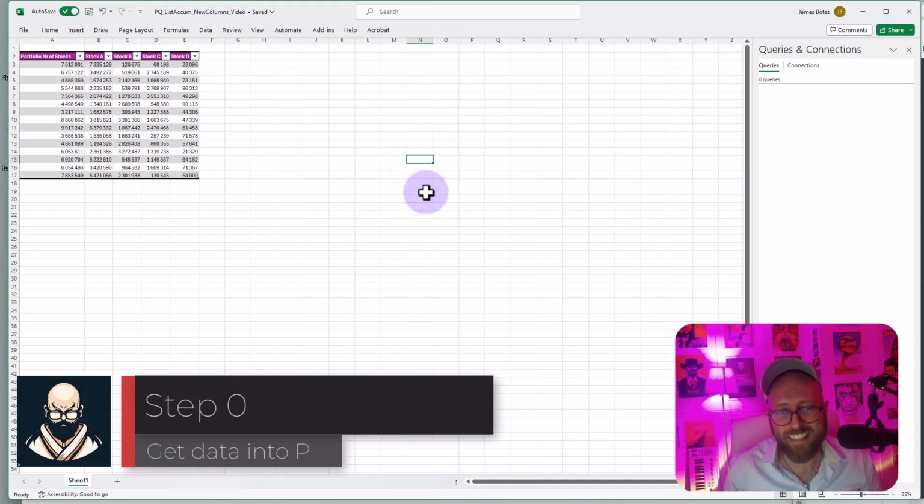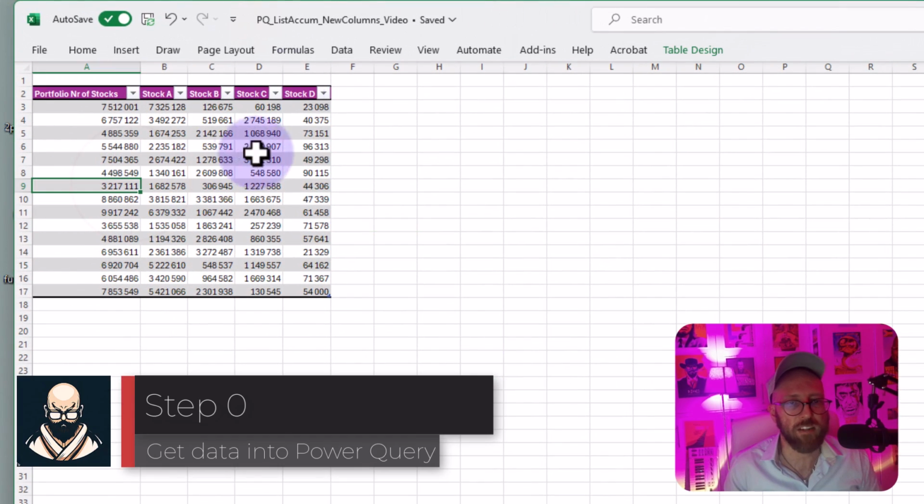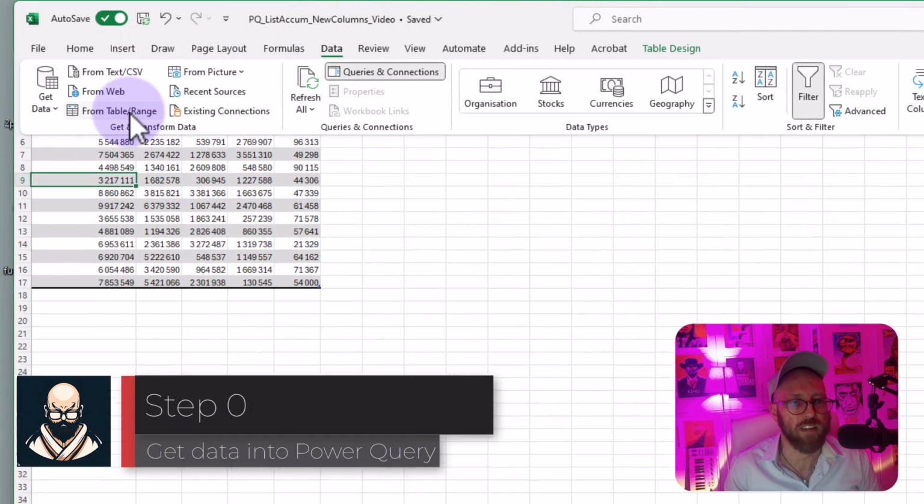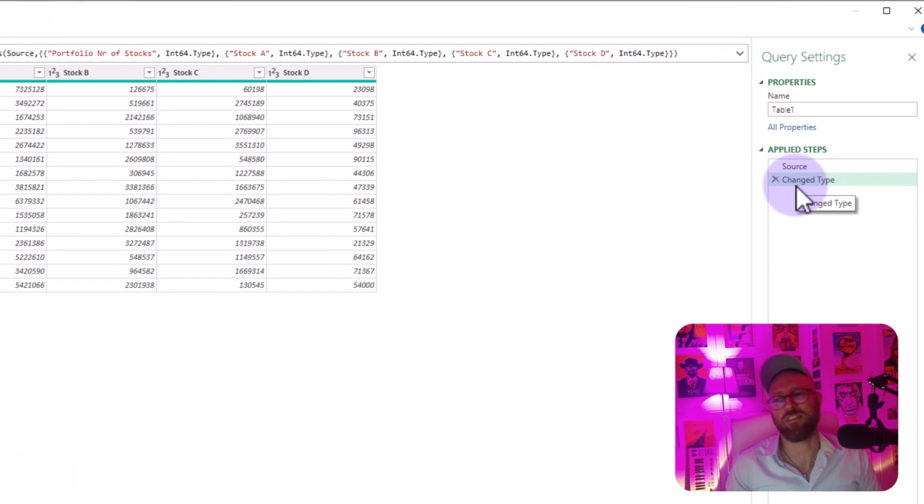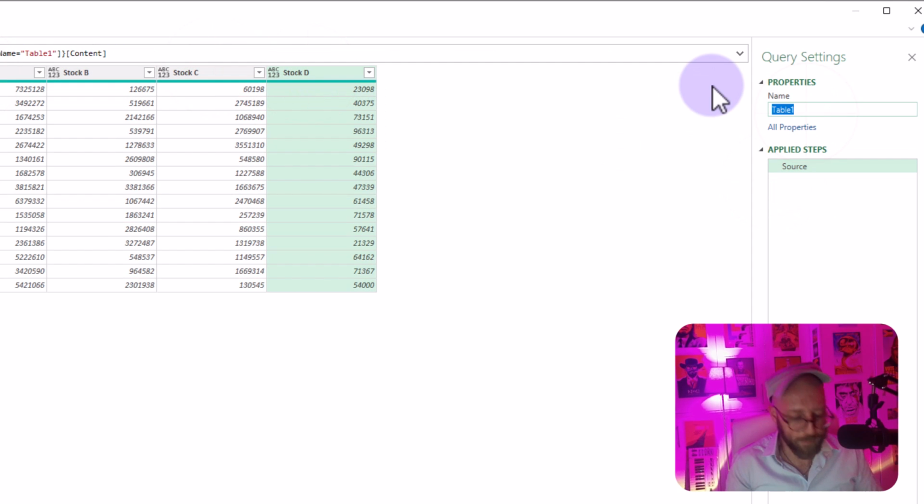All right, so let's get this data set into Power Query. You select your data set, you go to Data and you say From Table or Range. This opens Power Query and pulls it in. You see that it added a little step over there called Changed Type. You can just detect your column types, or you can just say no thank you. Let's rename this to Portfolio Data Set.